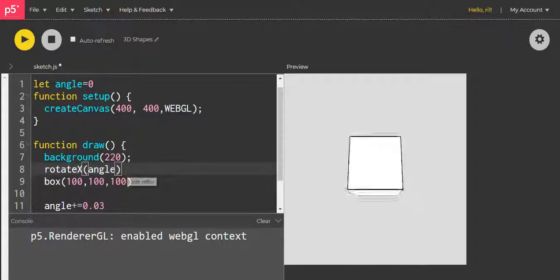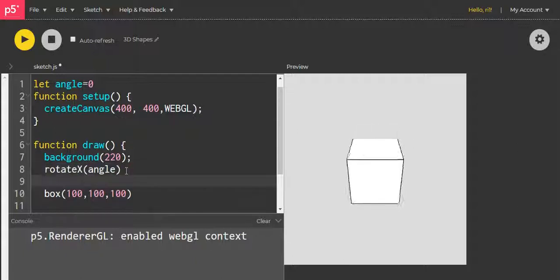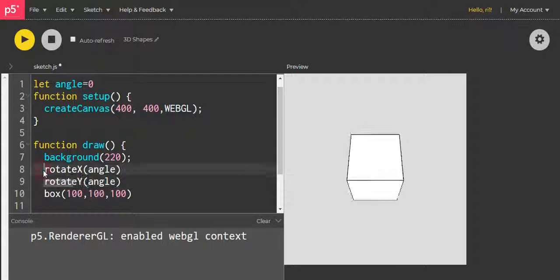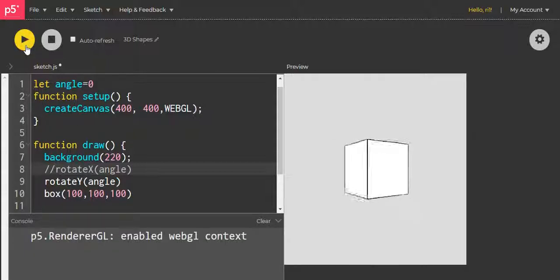In the same way, if I just copy the same rotate x, and I'm going to paste it here, and I'm going to say that now I'm going to move it in rotate y. I'm going to comment the rotate x angle, and I'm going to run the program. Now the box is rotating in the y axis.